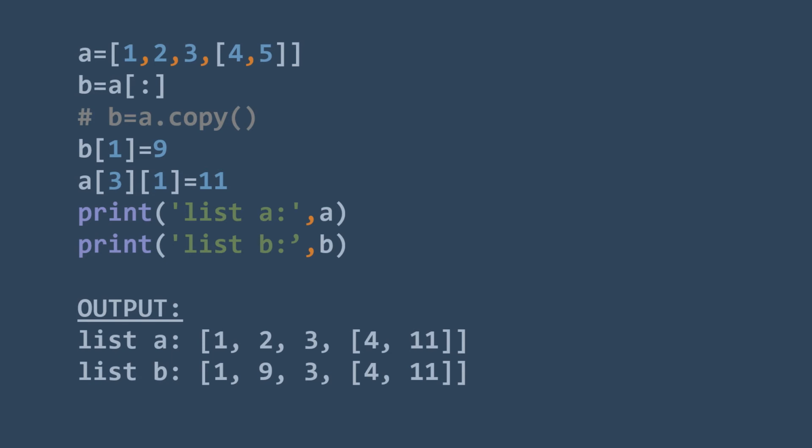That is the thing which will happen if you copy one list from another list by shallow copy. So this is the thing you should remember.